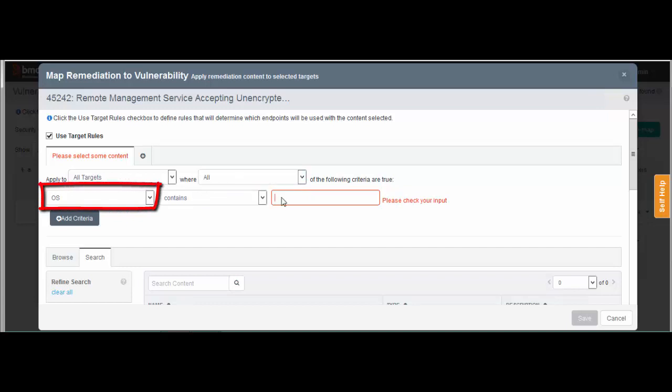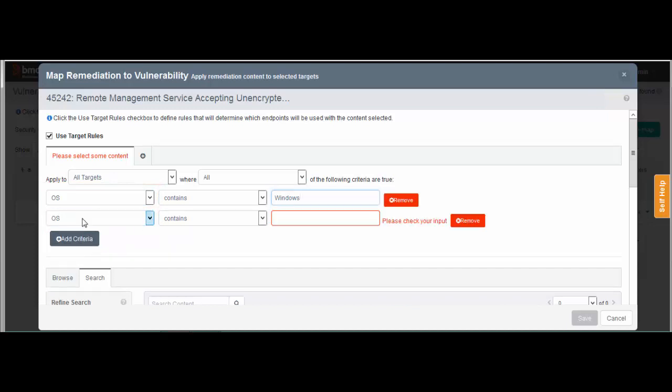For OS, enter text that identifies the OS type, such as Windows. Click Add Criteria. Select OS Platform. In the last field, enter a text string that identifies the platform, such as x86_64, to indicate this package should be deployed to 64-bit systems.